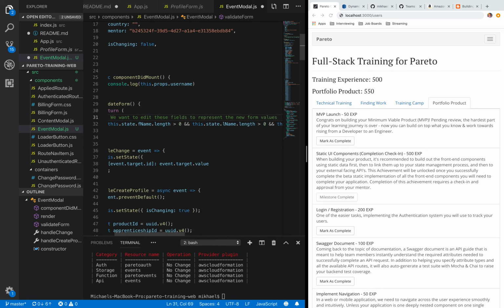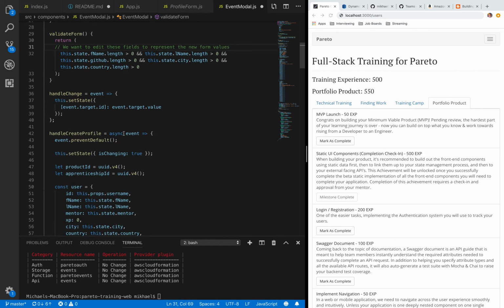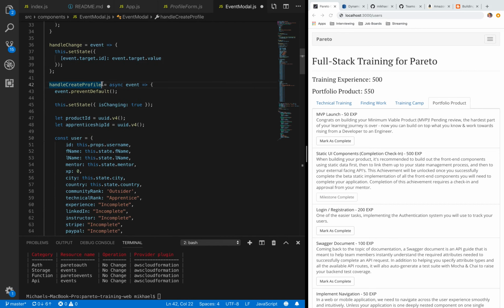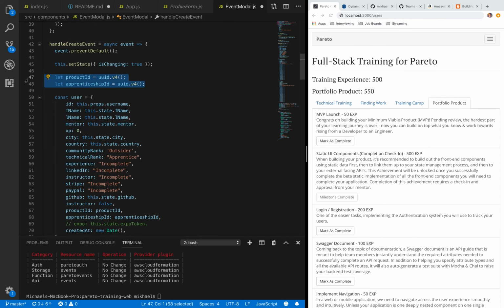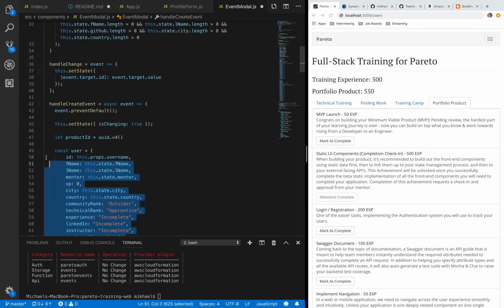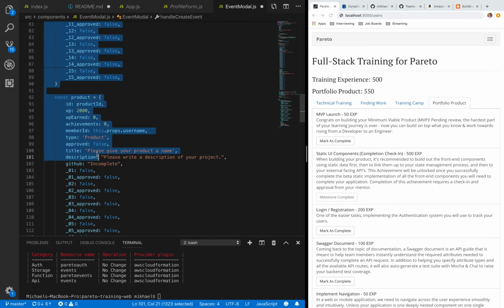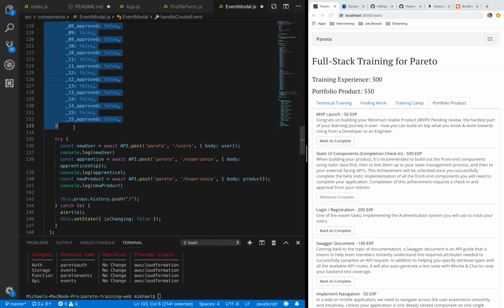So let's press Option Z to soft wrap everything here. We want to keep the handle change function. We want to change this to create an event, right? So since we're only going to have one function, let's call it handle submit. Or we'll give it a better name. We'll say handle create events. And so we don't need this user object. We don't need this apprenticeship object. And we certainly don't need this product object.